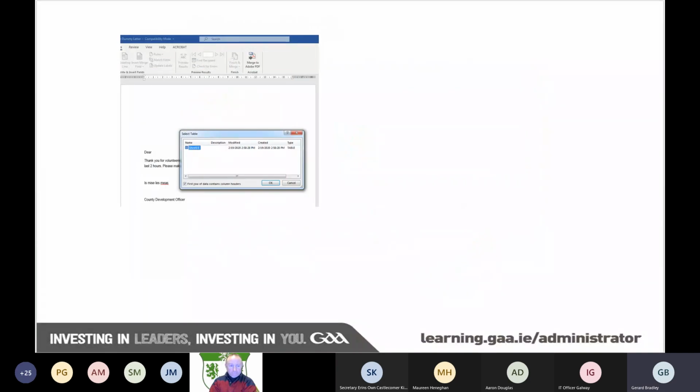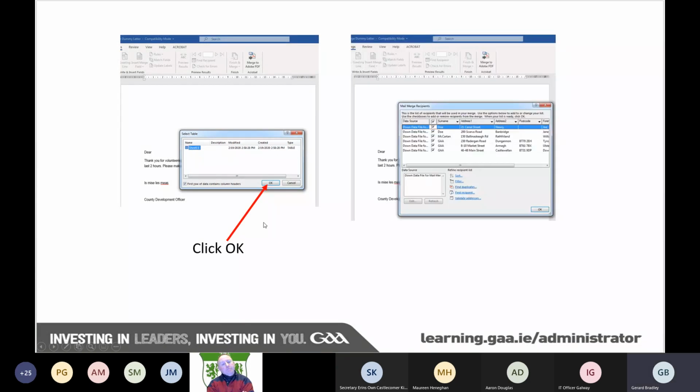It then opens up like this and confirms that it's got the table. And it's also confirming the first row contains the column headers. That's what we call the labels for the fields. It's very important you have that. Click OK. And then it opens up. It gives us a little shot of the data. In fact, it gives us all the data if we want to look at it.